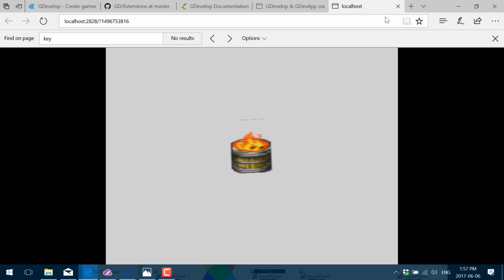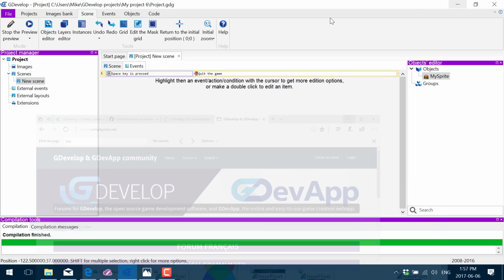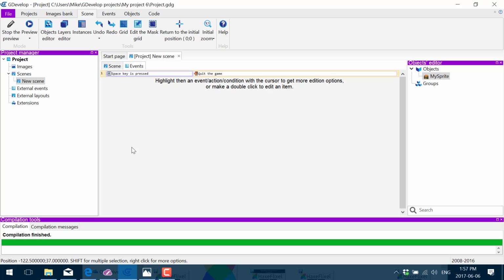It just stops it from playing, whereas on the desktop, I imagine it would exit it down. So it kind of depends on what you did your build for. But that is your programming model.